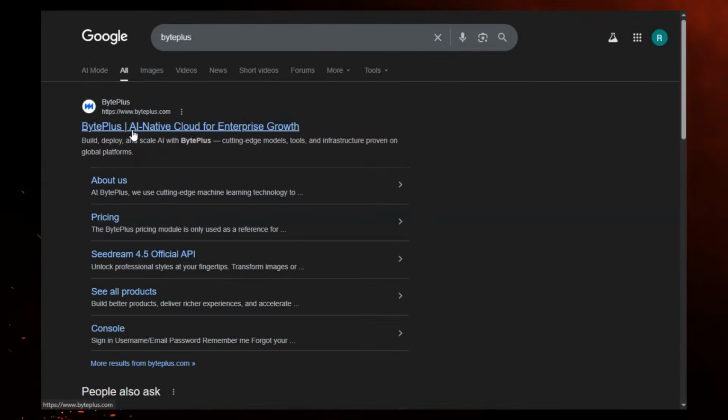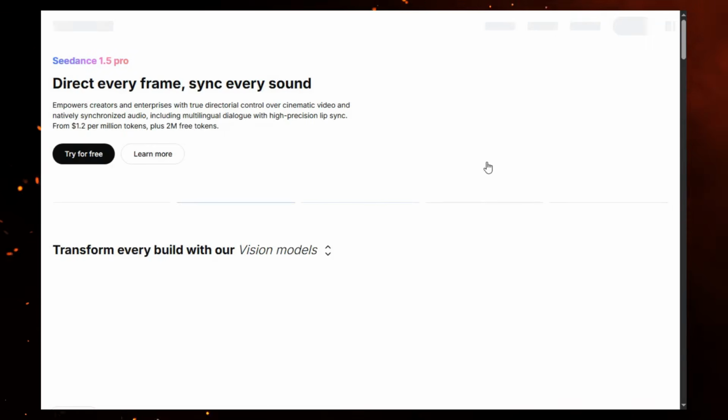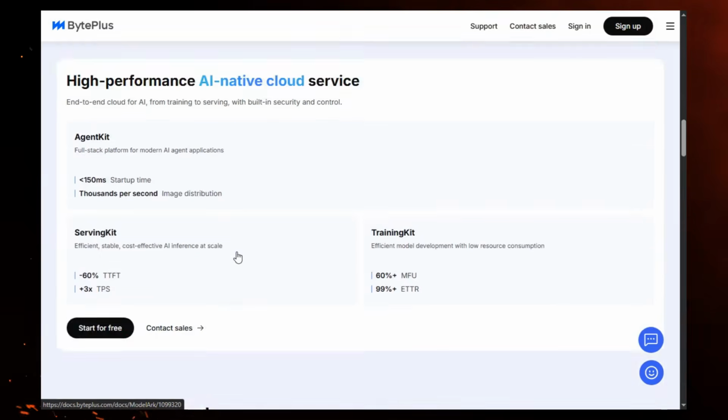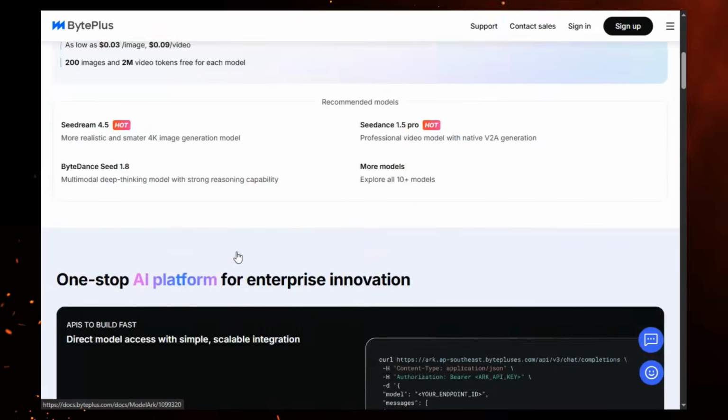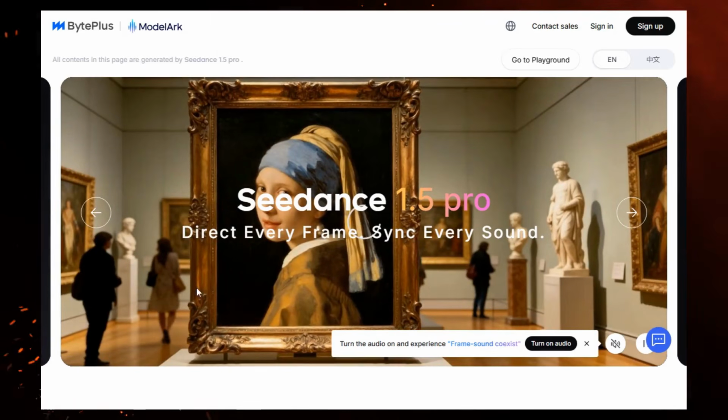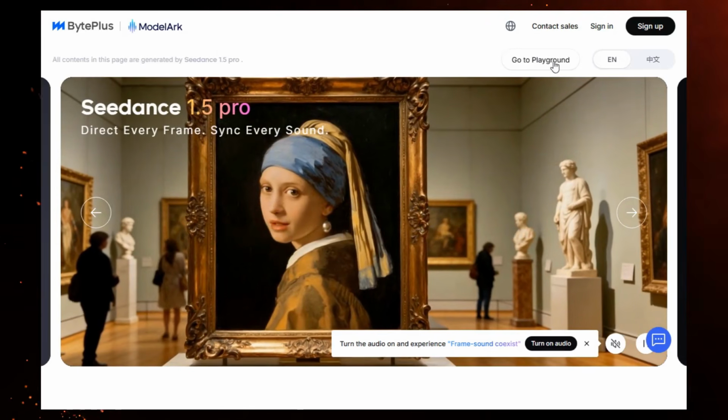Open your browser, go to Bytepuls, type it in, hit enter. Here we can use Seedance 1.5 Pro and Seedream 4.5 models for free. These are currently the heavyweight champions of free generation. Click the Try for Free button. You land on the landing page. Ignore the marketing fluff. Click Go to Playground.